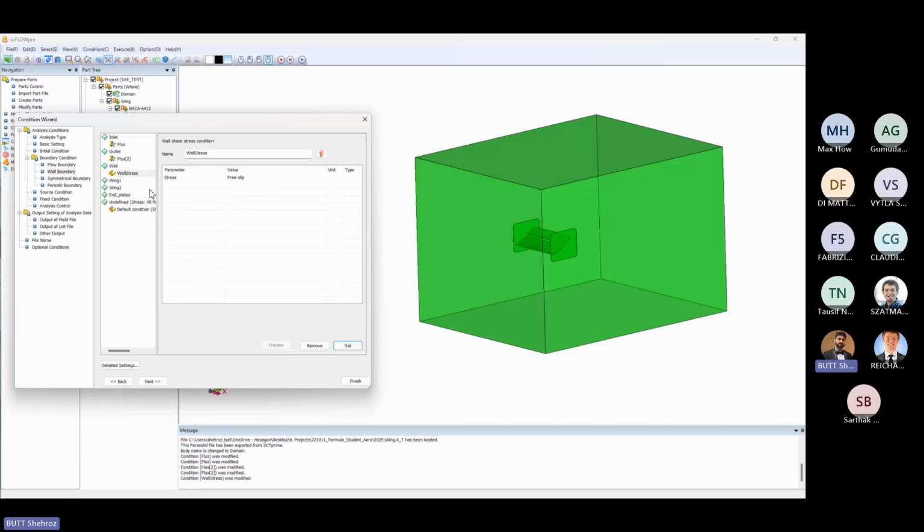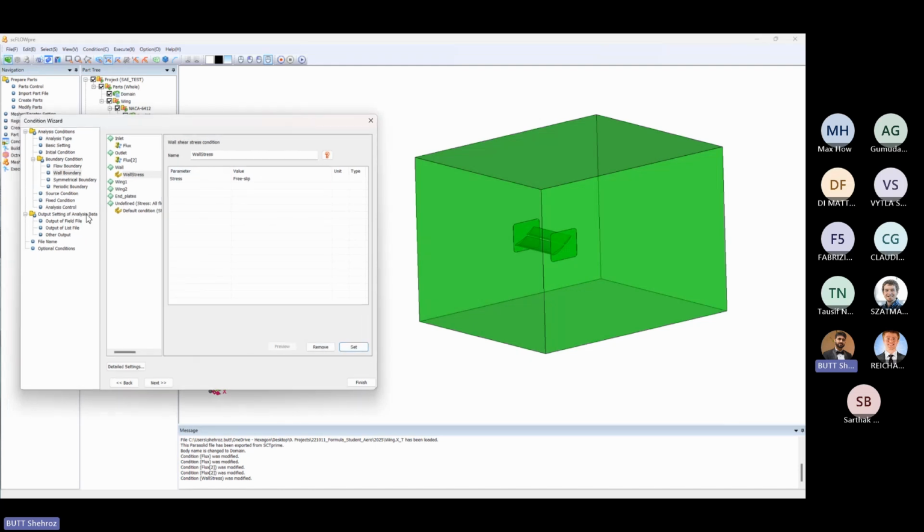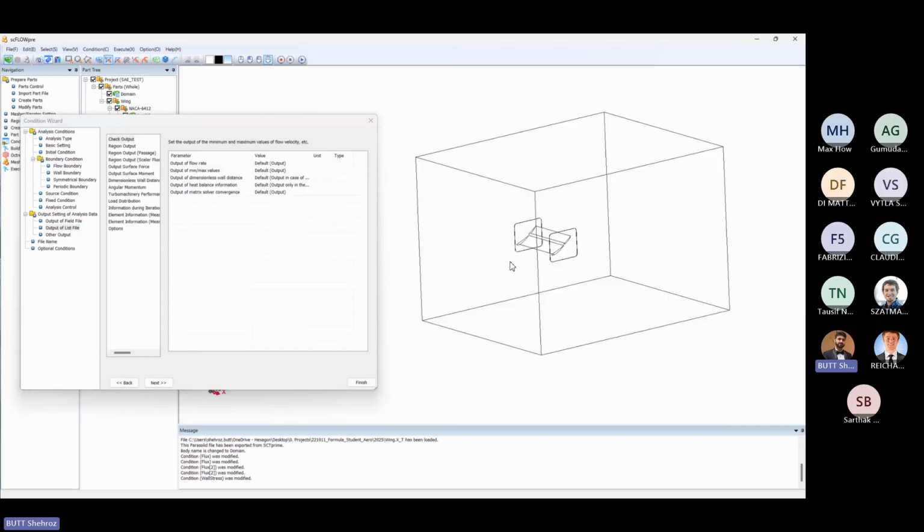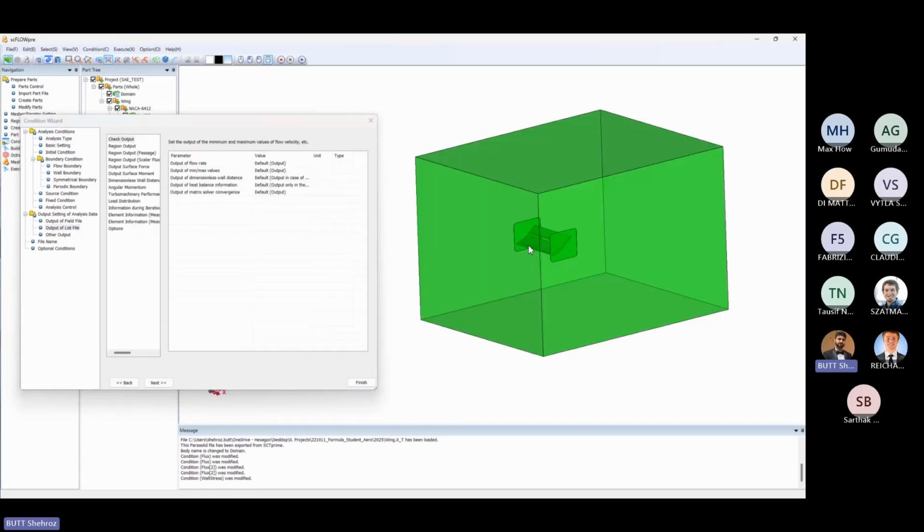And now we can move into the analysis control setting. So this is where we can change, for example, our matrix solver parameters or our convergence criteria. So this comes in a little bit more advanced stage. So an important step that we'll do today is the output of list file. So we want to extract the forces information of the wing, and we can do so from the list file, which is the log file I mentioned earlier, the numerical report that we obtained from the solver.